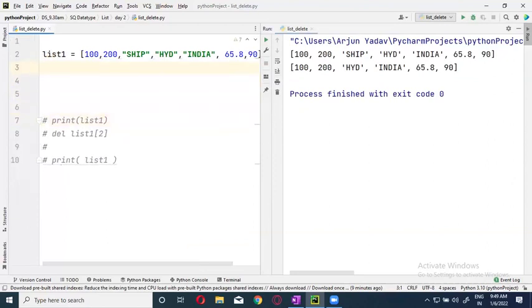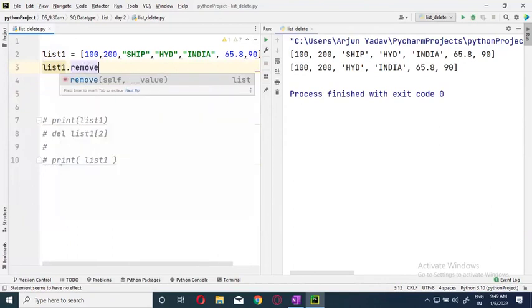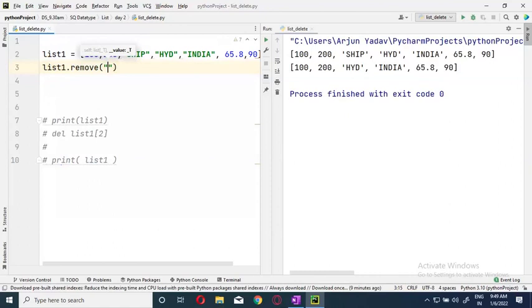Now let's finish off the other built-in functions, then we will do the generic ones. Okay, now let's see this. There is a function called remove. Remove will be removing a specific value. Whatever specific value you give over here, that value will be removed. Now, I want to remove 65.8. Remove is a list-specific function.